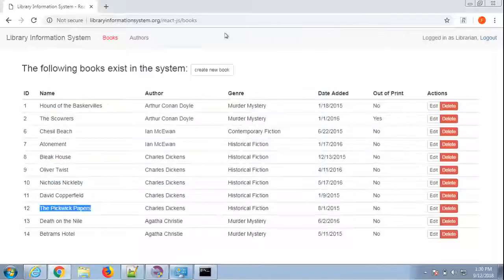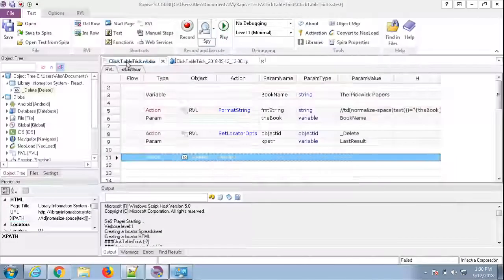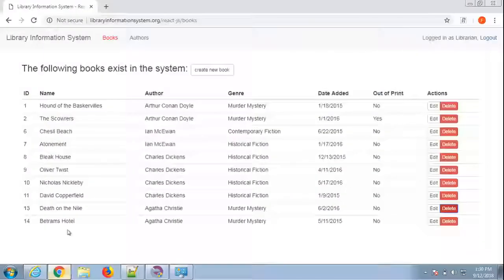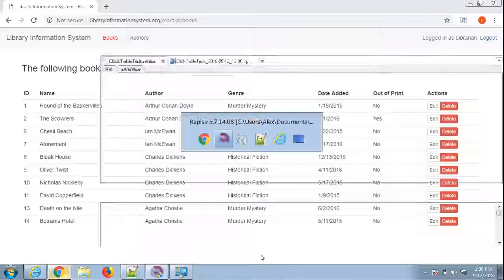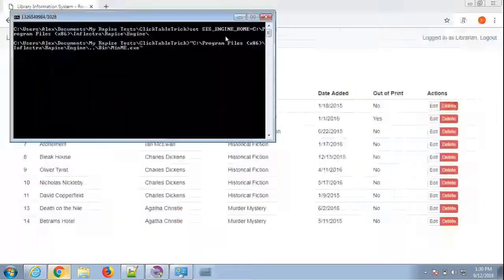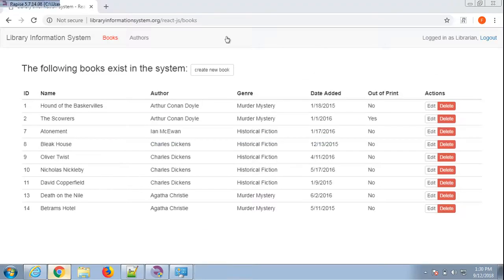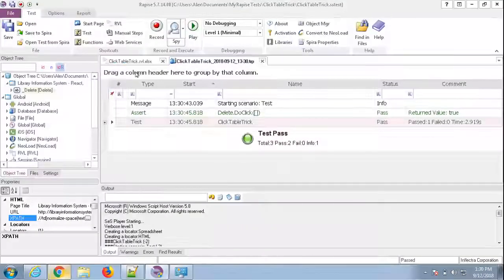Let's try. Okay, no more Pickwick Papers. Let's do a self check. We'll play it again, and it should fail because no Pickwick Papers. We may now easily modify it to something else like Chesil Beach, like here, play. Okay, so it worked. So I hope this trick is helpful.